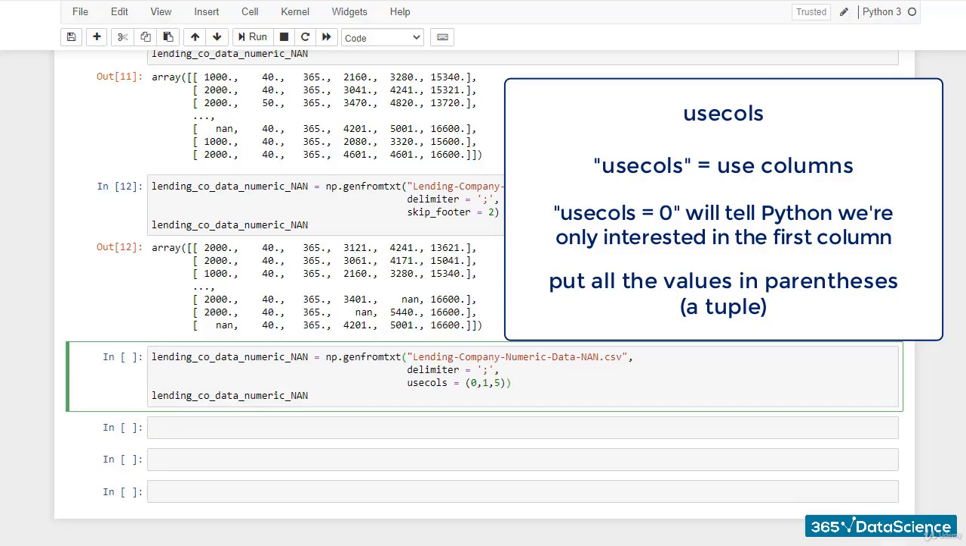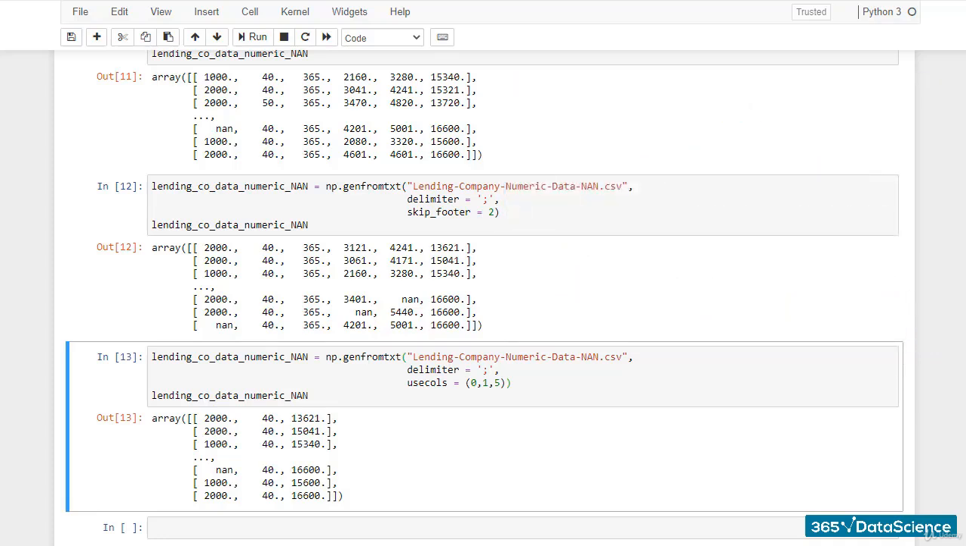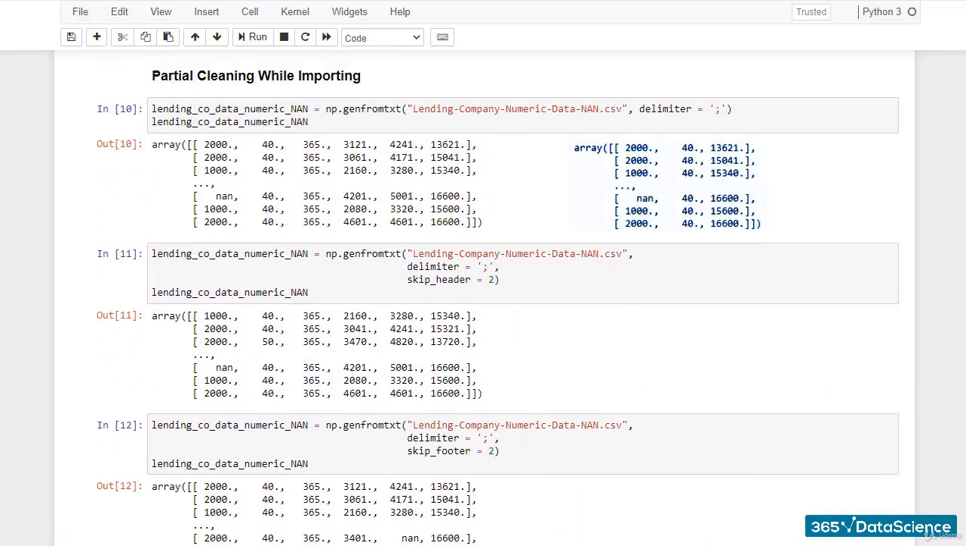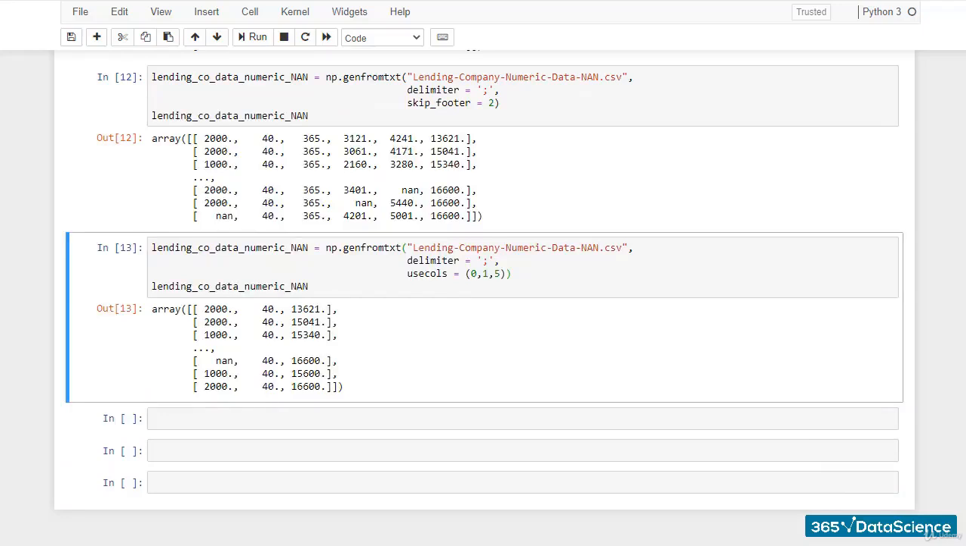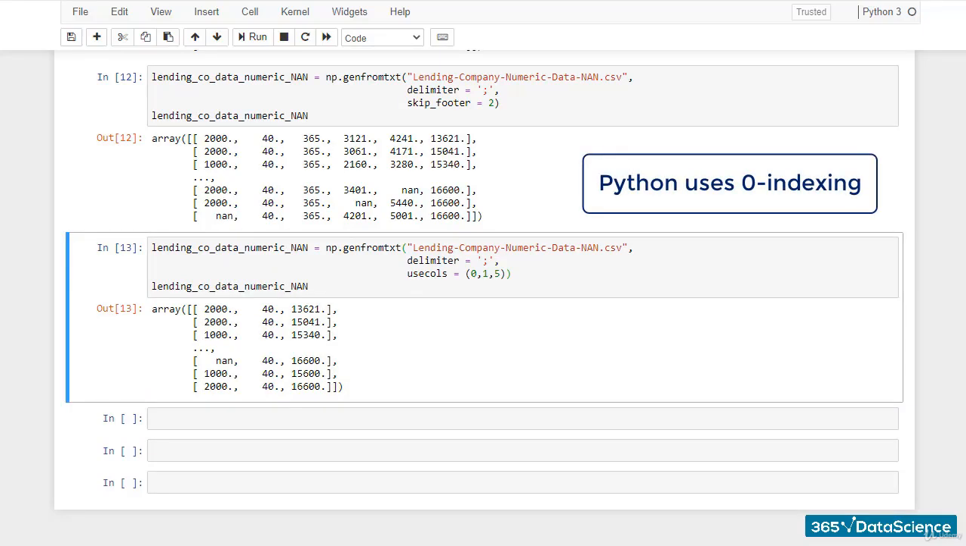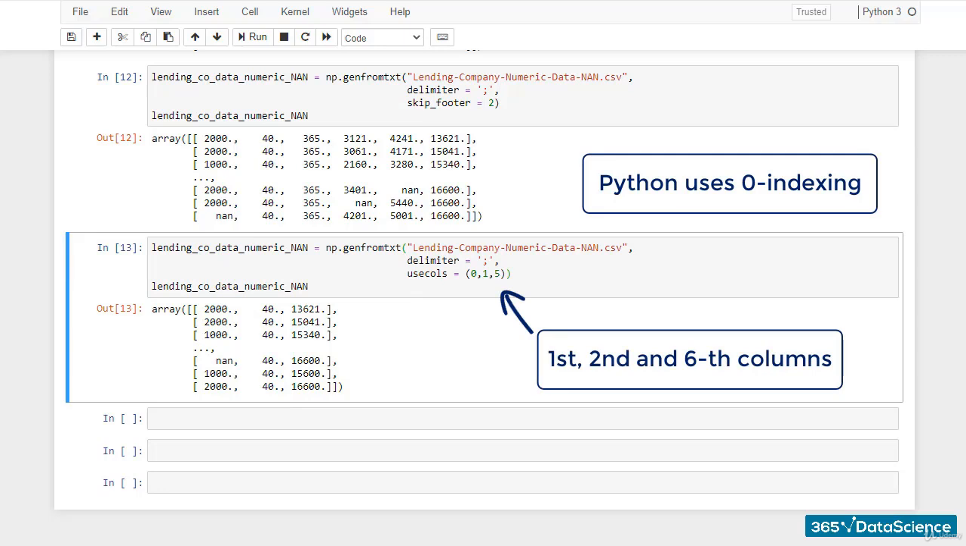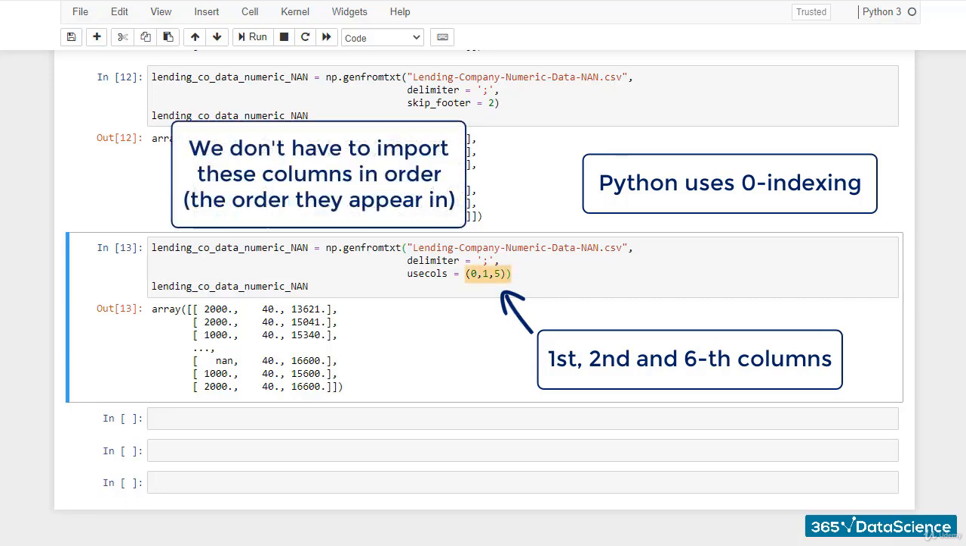Okay, let's run the cell. If we scroll back up to the original dataset, we'll see that the new output only contains the first, 2nd, and 6th columns of the complete file. Python, among other programming languages, uses 0 indexing, so this perfectly matches our expectations. Great! An additional layer of usefulness comes from the fact that we don't have to import these columns in order. To elaborate on what we mean, change the order of the values in parentheses from 0, 1, 5 to 5, 0, 1.